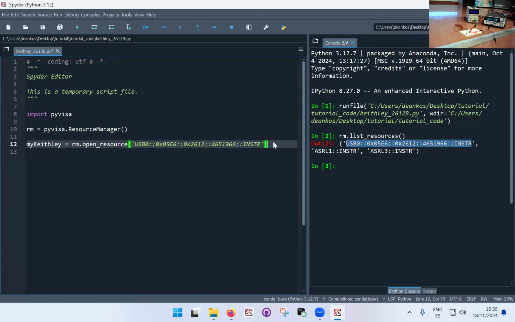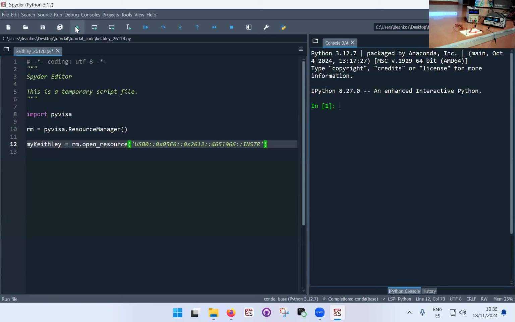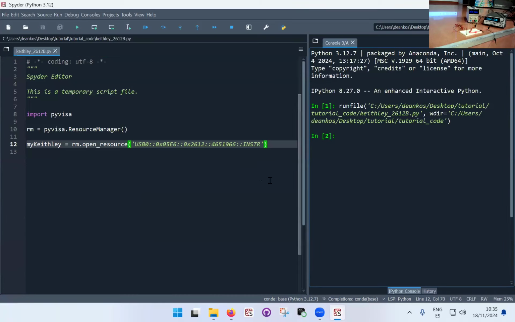So I'm going to reset this and execute the code again. There we go. So now, in principle, I should have my Keithley. In Spyder here, Spyder keeps track of the variables that are in the workspace. So if I type "my" and then press the tab key, it will autocomplete; it will give me a suggestion of the variables that potentially have that name. So I go for myKeithley.